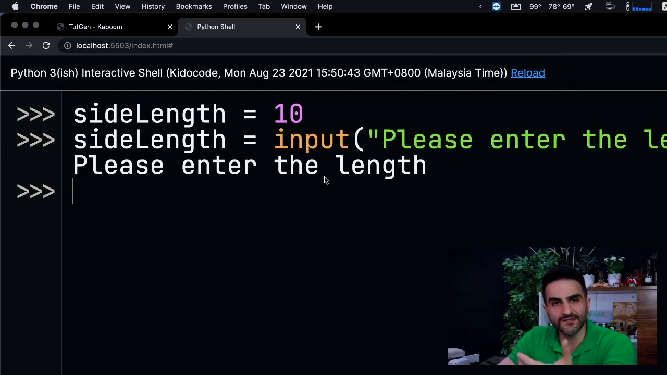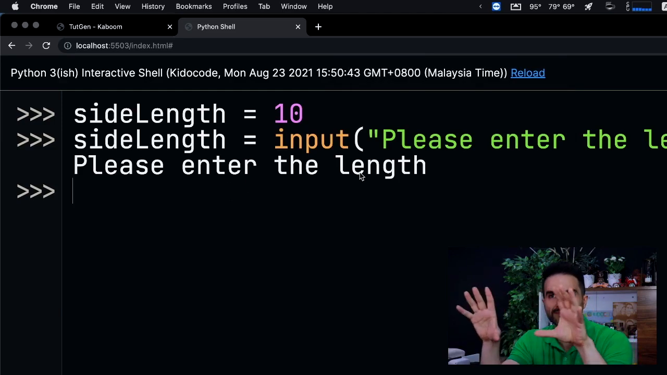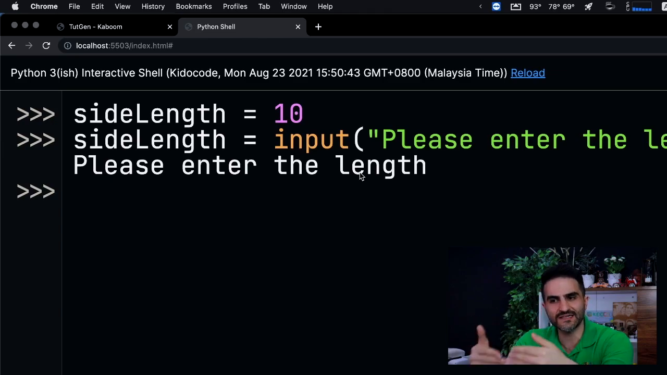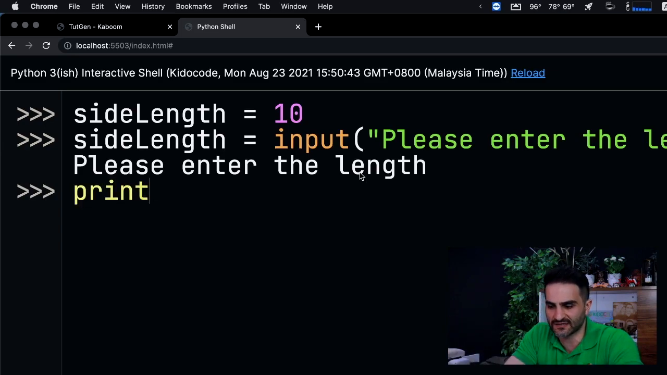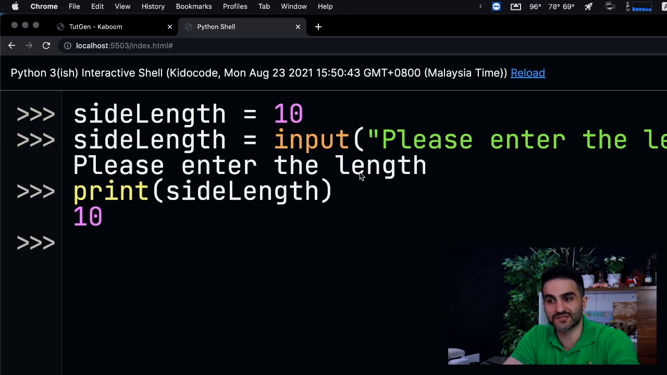So that's what's going to happen. If you run this on your own computers, there's no pop-up dialog like that. You will see in your command prompt, your console, it says, please enter the length, and then you type and press enter, and you get the result. But because it's a browser, it works like that. So let's check what we have in side length. Seems I got a number. I have 10. It's interesting, right? I got a 10 from here.